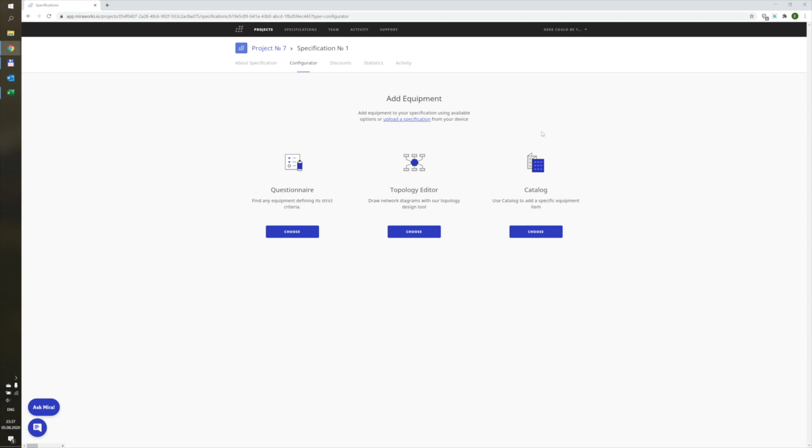You can add new equipment items to your specification in one of the following ways. If you have a ready-to-use solution, you can import it to your project directly. If you know equipment models and item numbers, you can add them with a catalog. Alternatively, you can use the questionnaire, a form where you specify the properties of equipment items you need. Once you fill out the form, the system will automatically find relevant models, components, and licenses.